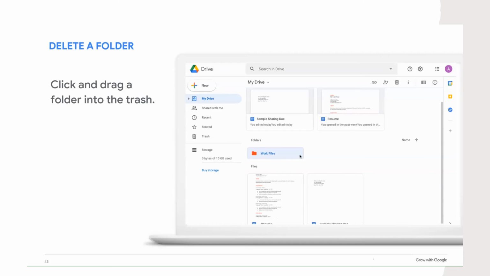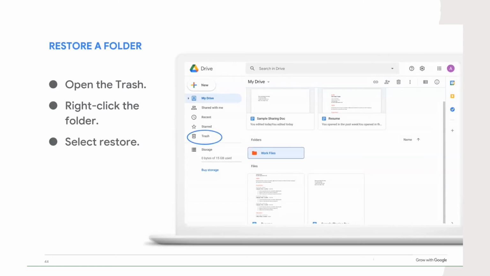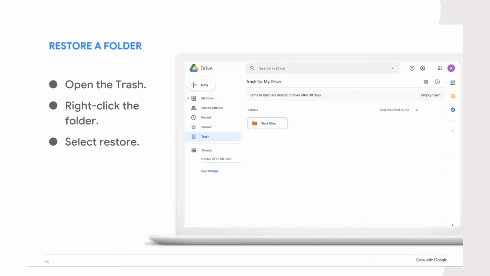To delete a folder, click on one of your folders and drag it into the trash can, which is on the left-hand side of the screen. You can move any files you no longer want into the trash in the same way. So you can drag them out of trash and drag them into trash. Another way to move files or folders to the trash is to right-click and then select Delete.